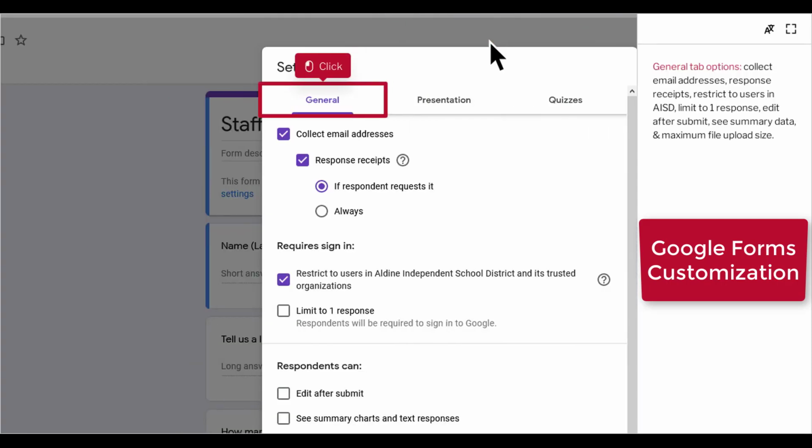When you click on Settings, there are 3 tabs for you to choose from. The General tab options give you the chance to collect email addresses upon submission, to return response receipts upon submission. You can restrict form submission to only users in Aldine ISD. You can restrict users to only one response. You can give them the option to edit after they submit, to see summary data, and you can set the maximum file upload size.